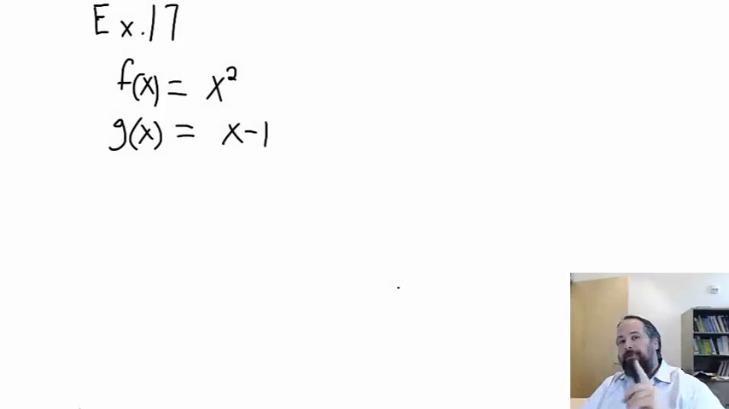Okay, example 17, we start to get into the composition of functions, and that's really the combining of functions. And this takes a lot of the concepts that we've been learning and starts to bring them together. But before we get into that, let's start with an example that's a little bit more in line with what we know about functions, with our traditional understanding of functions.